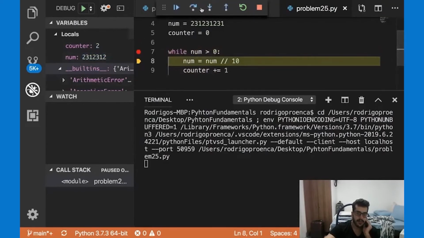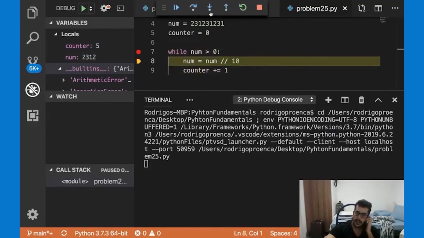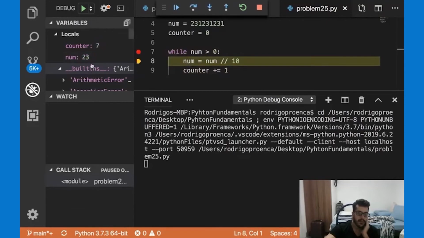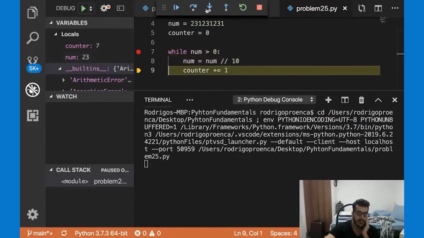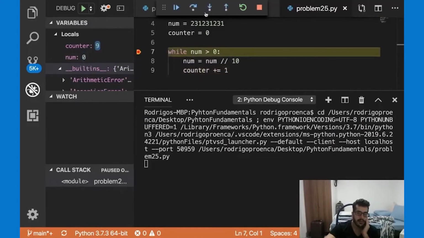Now we're going to chop off the 2, okay? And we're going to increment counter. Let's keep on doing that, and you see the counter keeps on increasing. So we keep on going, keep on counting. Now we're at 7, 2, and counter will be 9, which is the total number of digits: 1, 2, 3, 4, 5, 6, 7, 8, 9. Just to make sure everything is right.